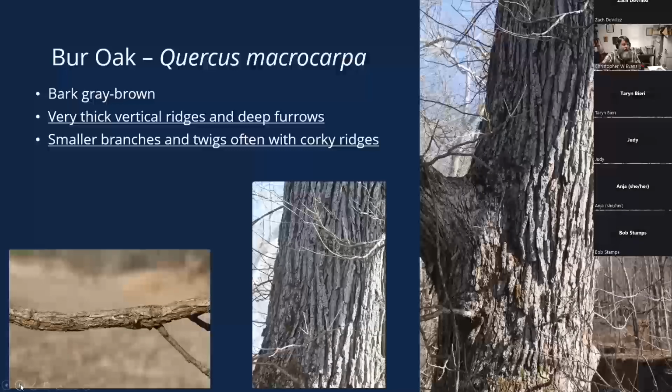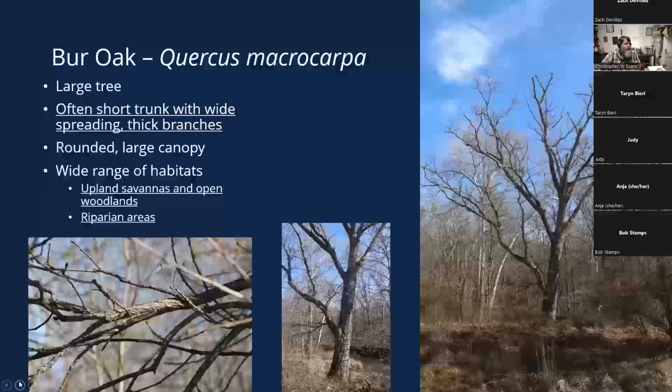Dark gray bark, very thick vertical ridges, very deep furrows, some of the thickest bark and deeply furrowed bark we have of any tree. And the smaller branches and twigs often with corky ridges, like you can see in the picture there on the bottom left. And this is a large tree. It can get very, very big, although it often has a short trunk with wide spreading thick branches. So it often doesn't have a large trunk without any limbs. It's usually a big, well-rounded canopy, kind of spreading tree.